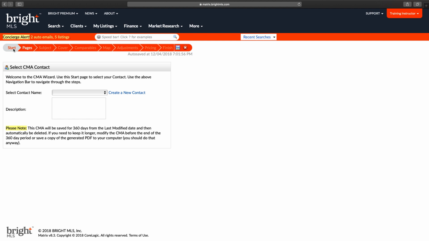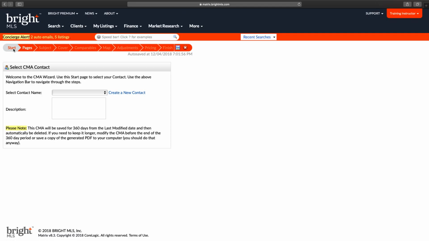The Bright CMA tool will walk you through each of the 8-step process. At any time, you can return to a portion of your CMA by clicking the desired tab. It's suggested that CMAs be assigned to a contact. This ensures you'll be able to access the CMA easily right from the contact record. The description box is not displayed on any final CMA report and can be used to mark notes for yourself to help tell one CMA apart from the other CMAs you create. The next step is the Pages tab.